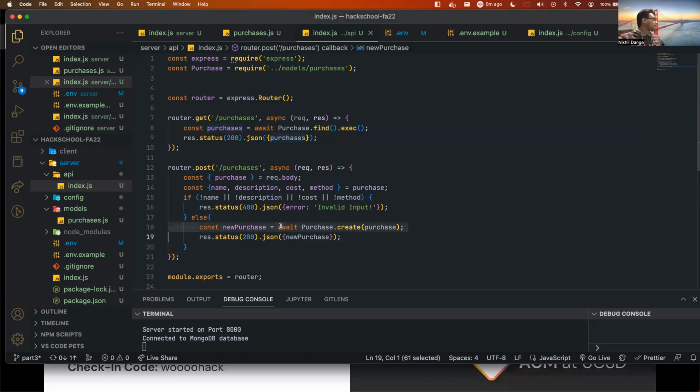Here's the one for you. I'll just leave this up so you guys can just copy it in. New purchase equals await purchase.create, purchase. That's just what you stick in the post request there. And I do believe we have, I know it's 8. So if you have to leave, feel free. But if you guys just want to stick around for like 2 minutes, we'll do some testing and you can see that it appears in your MongoDB database.